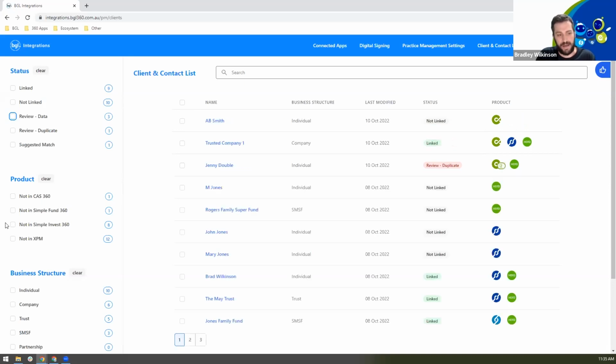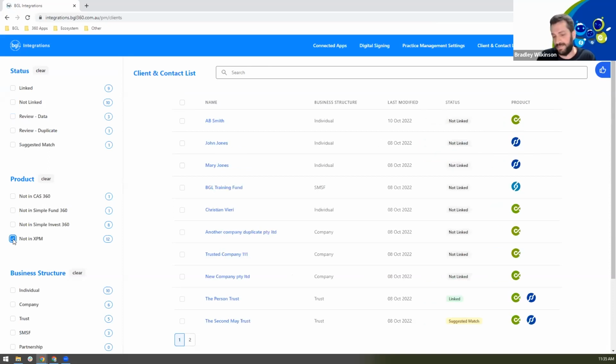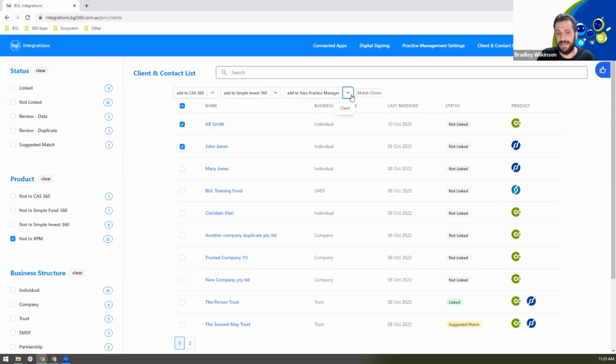Also, we have product filters. So I might want to see, okay, what's not in XPM. So I click on not in XPM. I say, okay, these particular entities, clients and contacts are in BGL, but they're not in XPM. So I can actually tick them and move them across and add to Xero, for example.